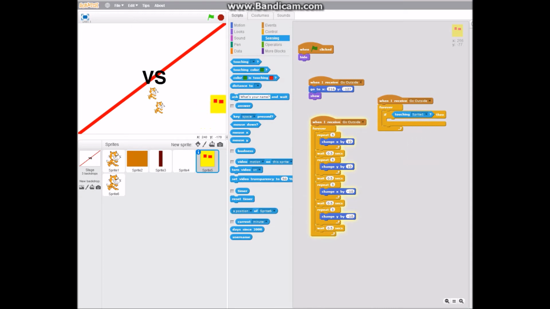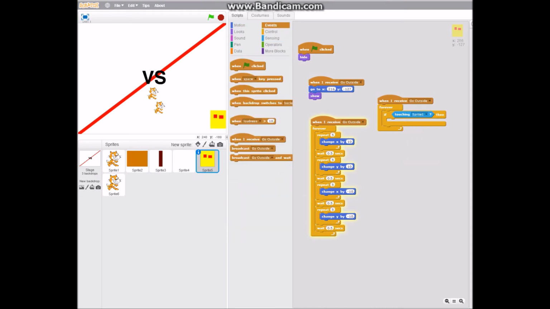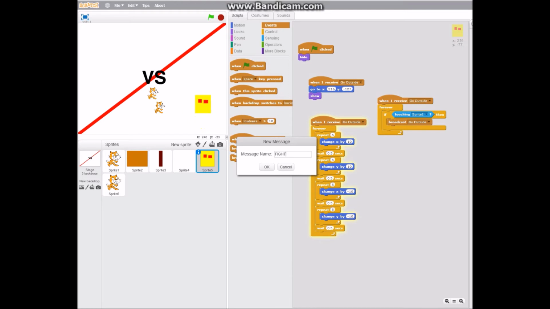Touching sprite 1. Broadcast. Let's call this fight. Fight. And you see, he's still spinning around. But this thing can do this.